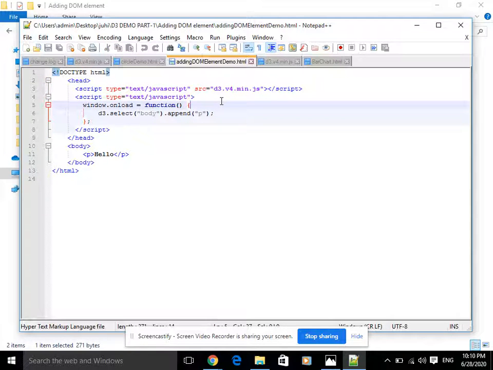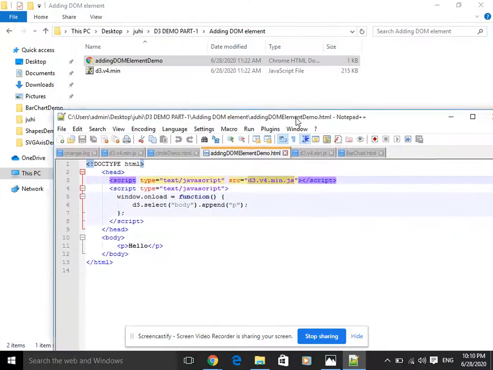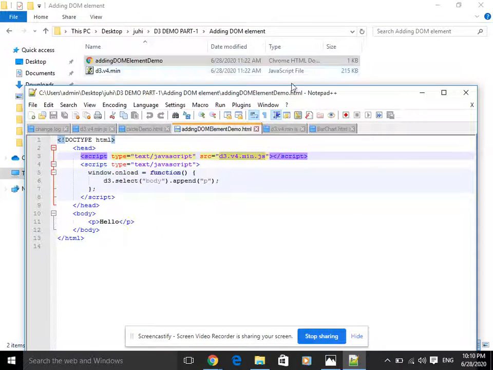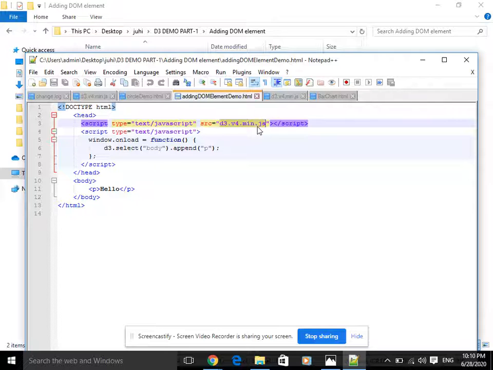D3 is a JavaScript library. So the min file has been added here, as you can see the min file here. In the src, they have added this, so it will get all the functions like d3.select, which has been used here. What they have done is, on load of the window, they are selecting a body tag and appending a p tag to it with the help of D3. So here we have not done anything related to a chart, but this is just a demo of a function which D3 is providing us.